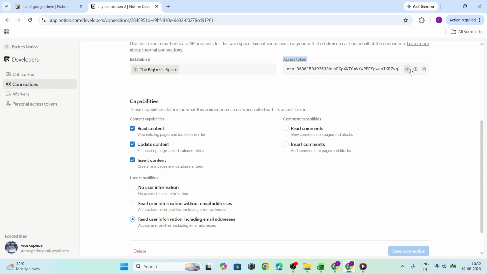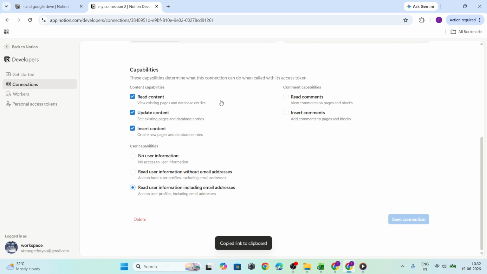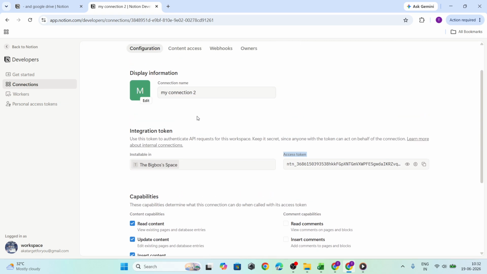Be careful with this token, because it provides access based on the permissions you grant it. Store it somewhere secure, such as a password manager or an environment file like a .env file, and never share it publicly or place it in screenshots, documents, or code that other people can access.